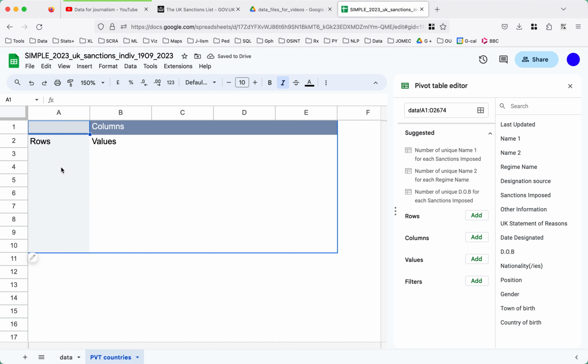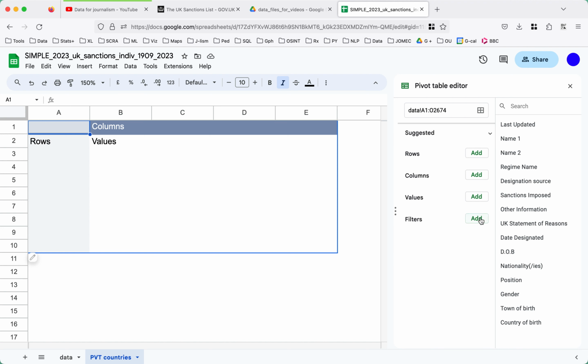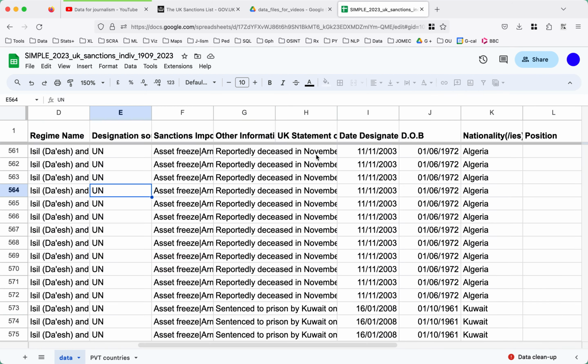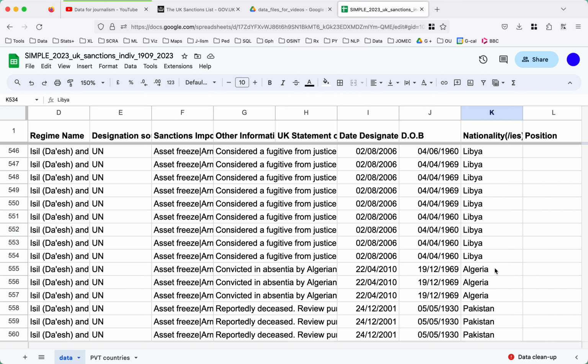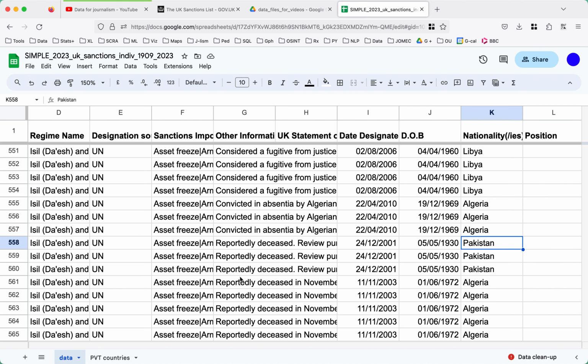Okay, and so we usually get this table that we can edit, which has rows and columns and values. You can see them here. It also has filters, which is similar to the filter you're familiar with. The easiest way to reorganize, because what we're trying to do is take the original data and get a count for all the countries, all the rows that have Libya, all the rows that have Algeria, all the rows that have Pakistan. So the data is there, it's just not organized in the way we're interested in. It's organized by individuals, whereas we want it organized by country.